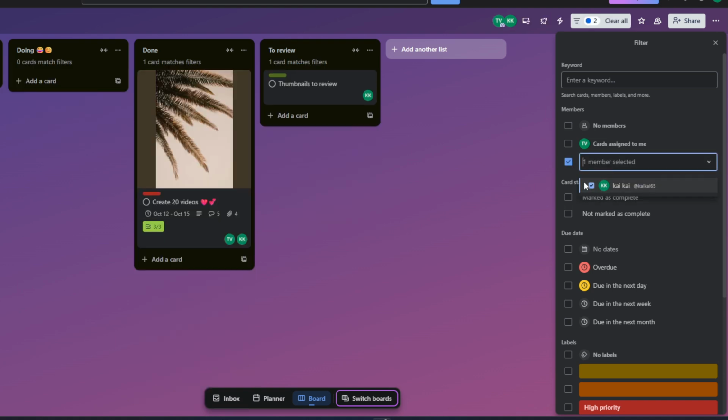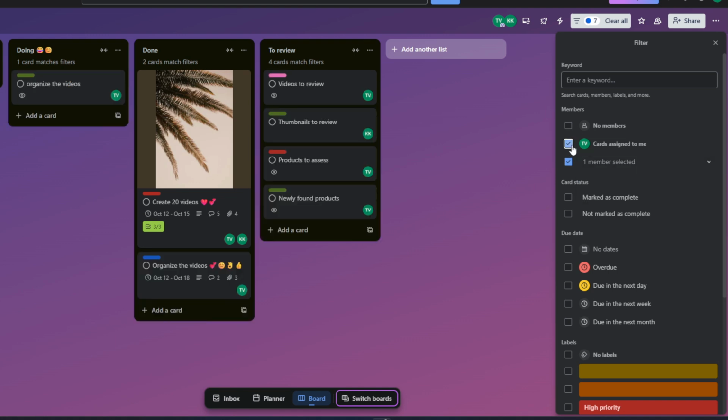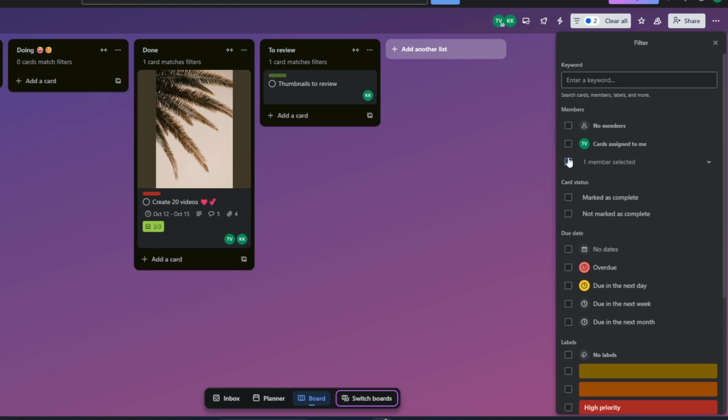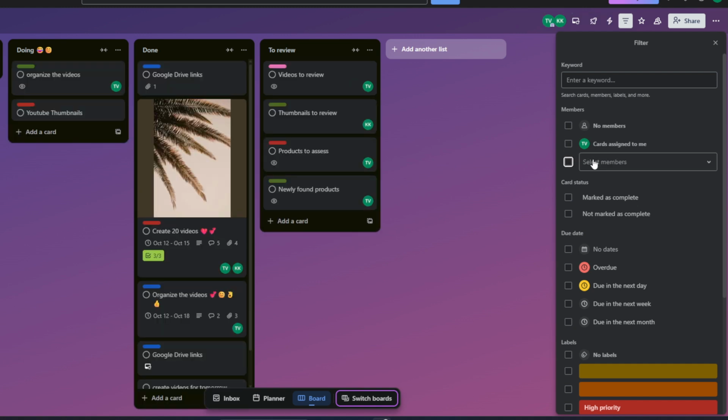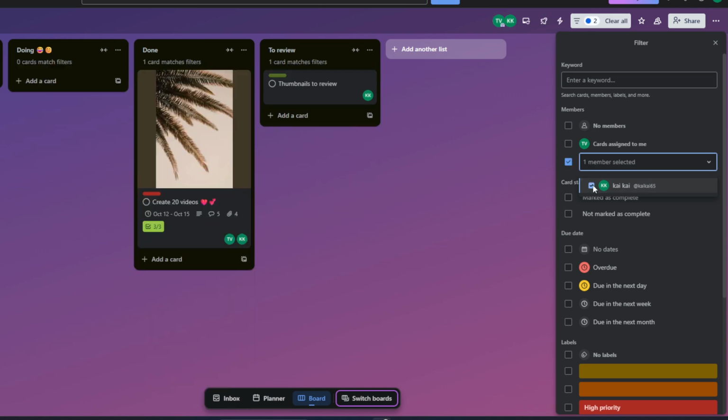A list or a grid of team members who are part of that project board should appear, showing their names or profile pictures. Carefully select the members whom you want to filter the cards for. By doing this, Trello automatically adjusts the display to show only those cards associated with the selected members. This feature is particularly useful if you need to check the status of tasks assigned to specific individuals, or if you're overseeing the workload distribution among your team.